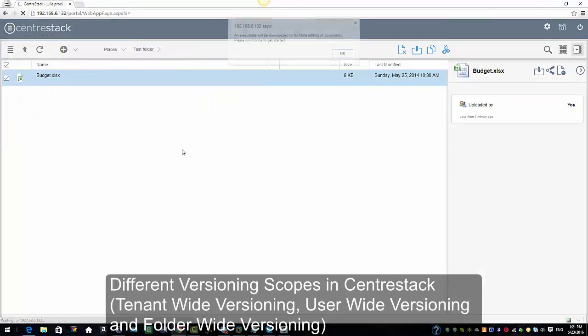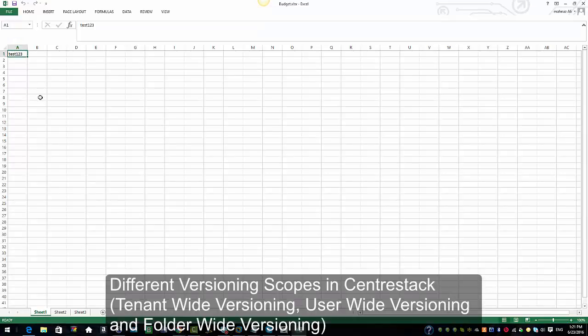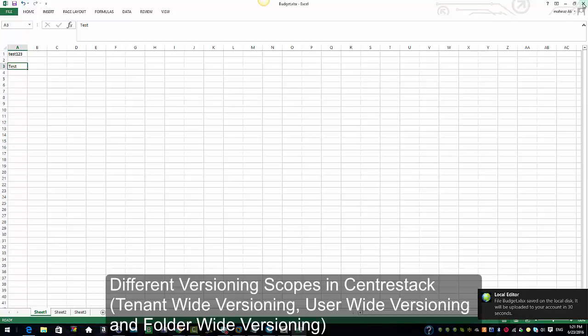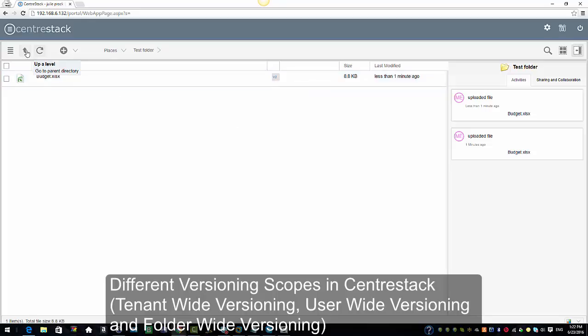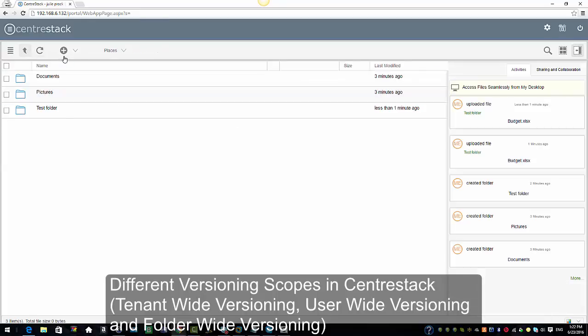And I'm going to go ahead and edit that file, so this file will have some versions. I'm just going to type test, and I'm going to save and X out from here. And you see we have this little V2 which shows the version history, that it has multiple versions.